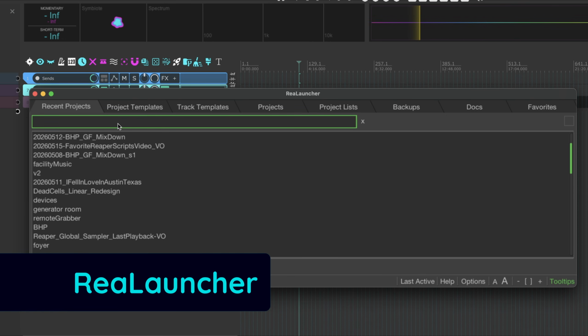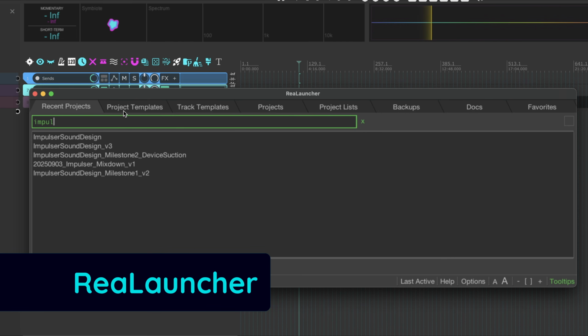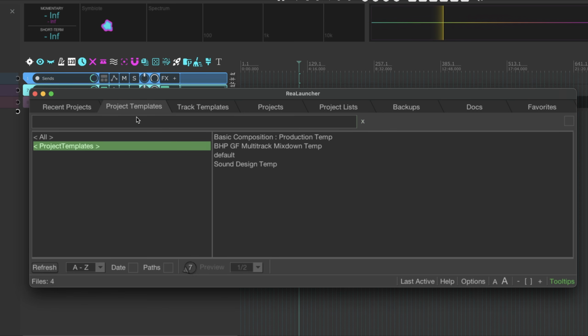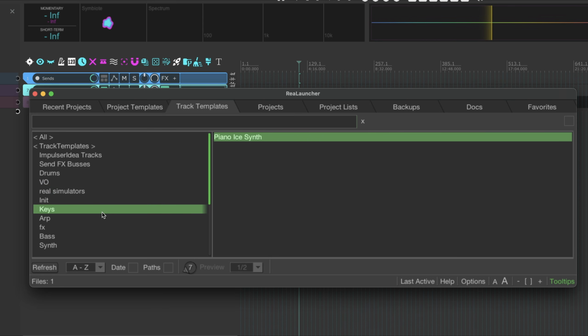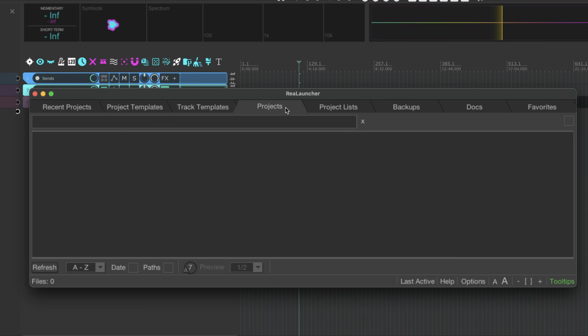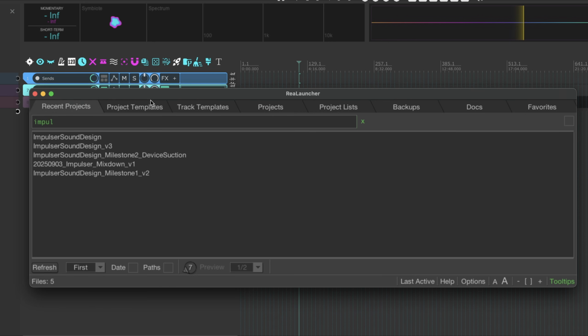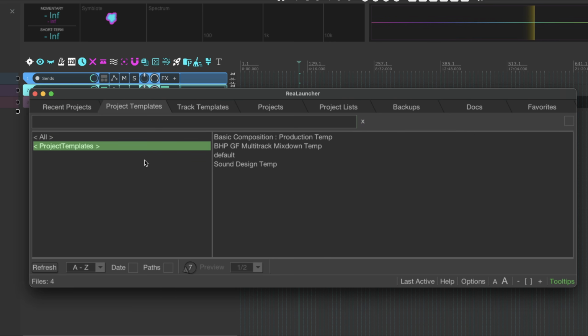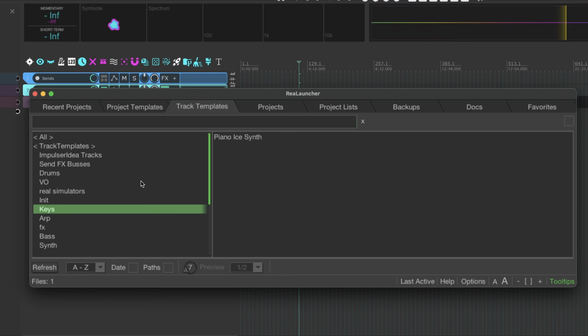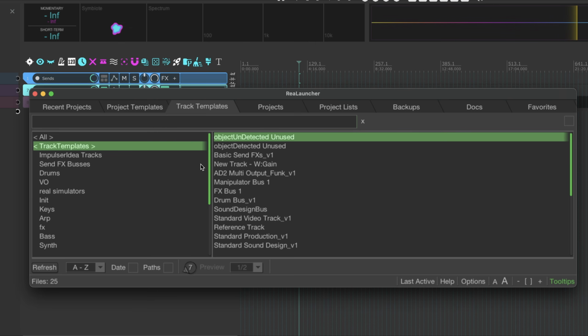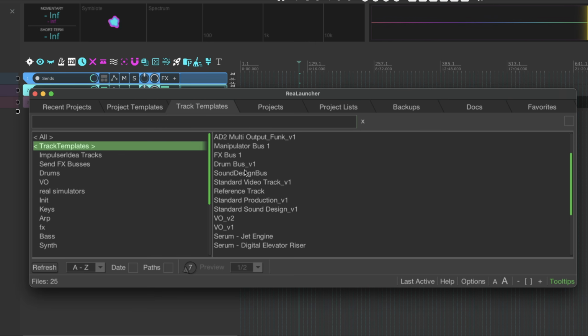ReaLauncher is a startup project launcher window, one thing that's always felt a bit missing in Reaper for me. You can view recent projects, project templates, and even track templates. This allows you to also create lists for all your projects or templates to further organize them and easily find what you're looking for. This is another script I've included in my global startup action to make sure that it is launched every time I open Reaper.